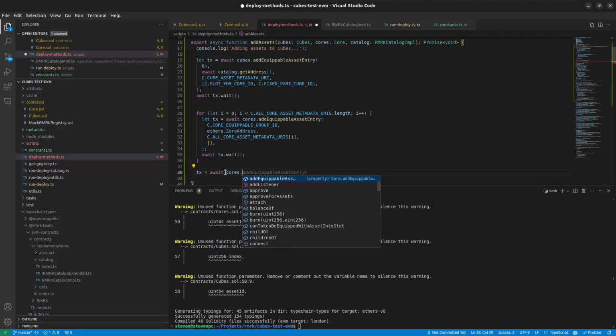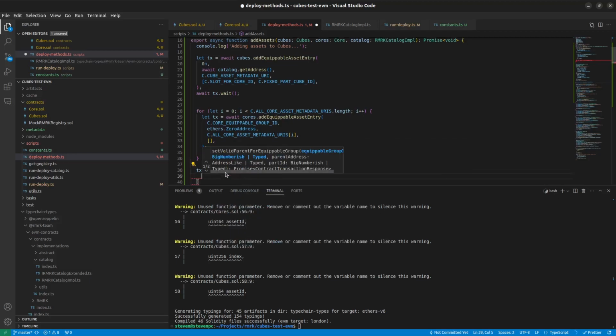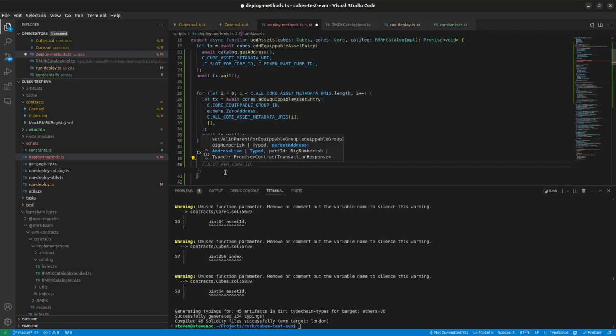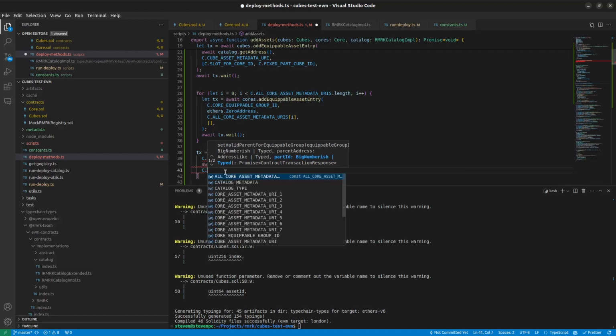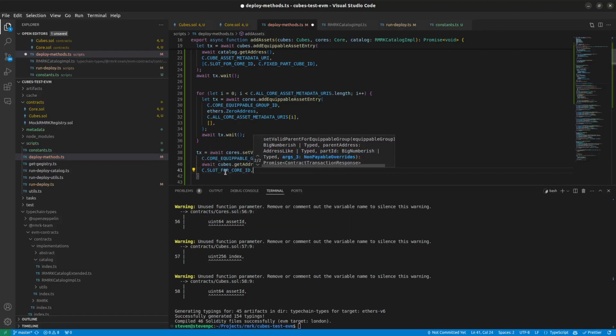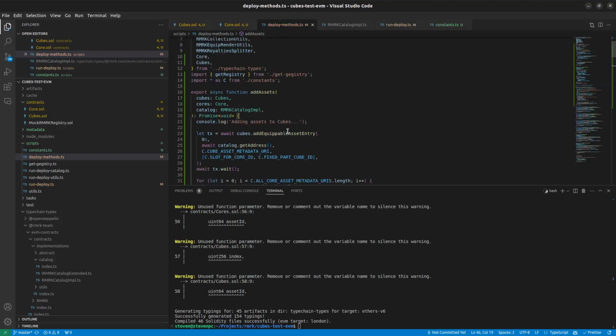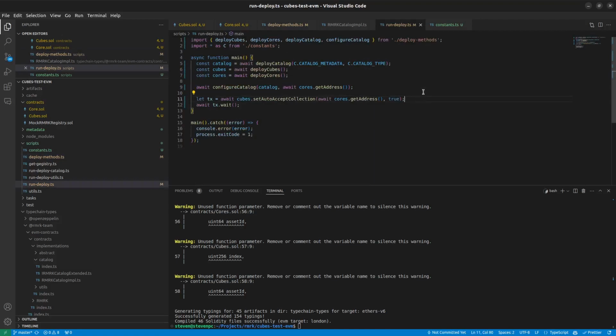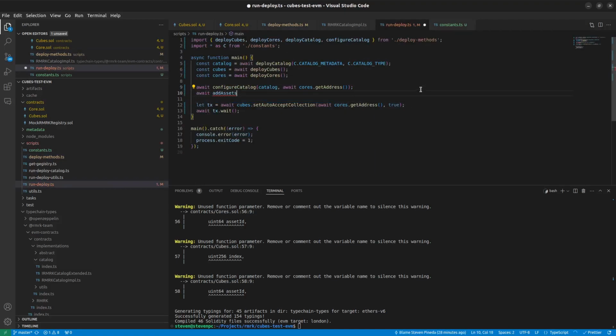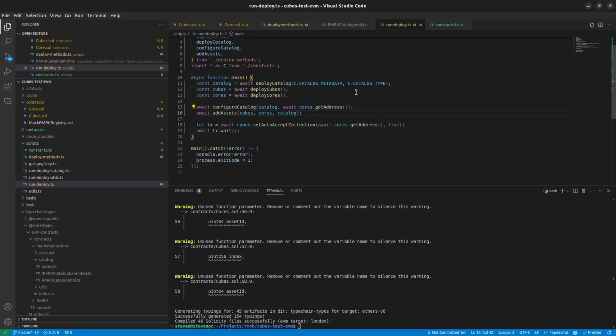So I want first to set a valid parent for Equippable group ID. I have the Equippable group ID here. The parent address is cubes, and the part ID is this one. And I think that's it. Let's call this here. Okay, all set. I think we should be able to mint now.